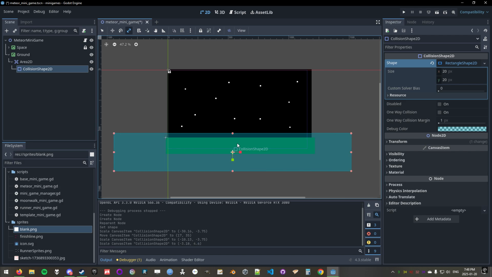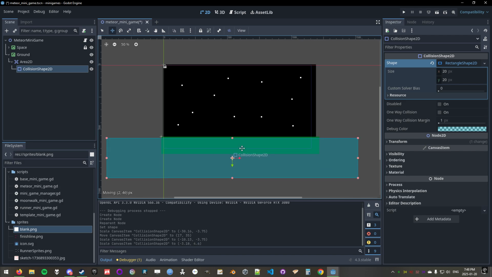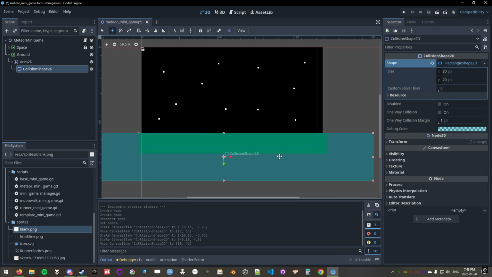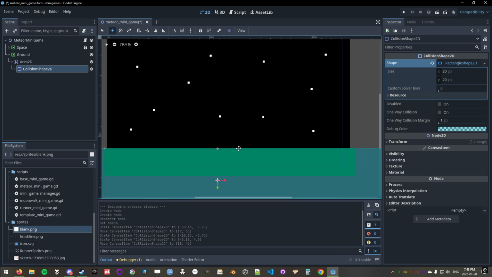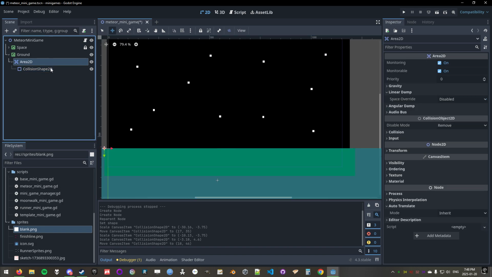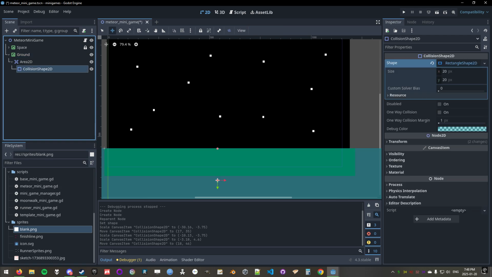Doesn't have to, but yeah, there you go. That's good enough. We'll just... Yeah, so if a meteor hits that box, then we're cooked. So leave that there. We've got the ground, the collision shape. What else do we want?